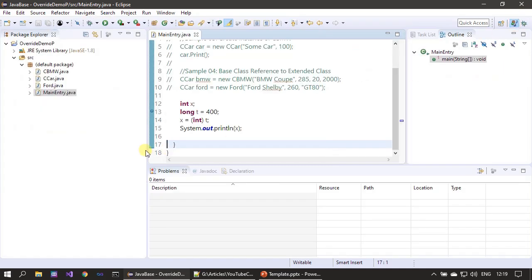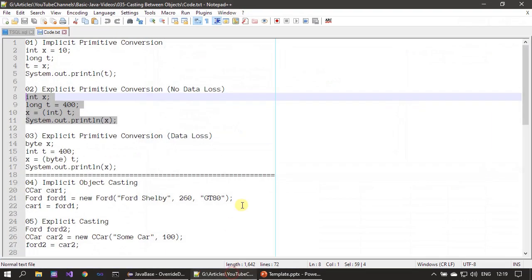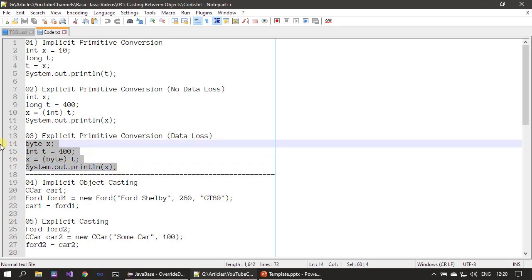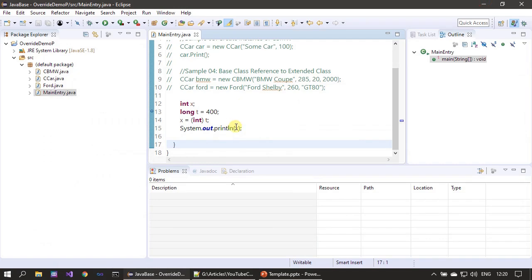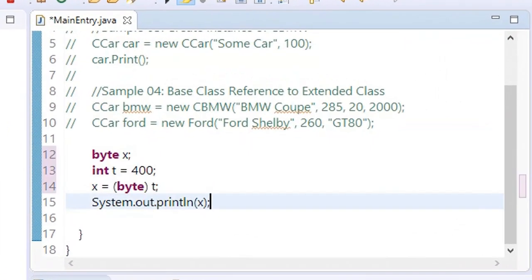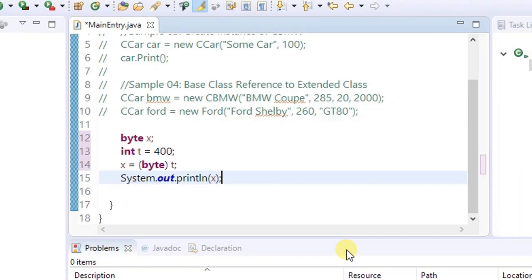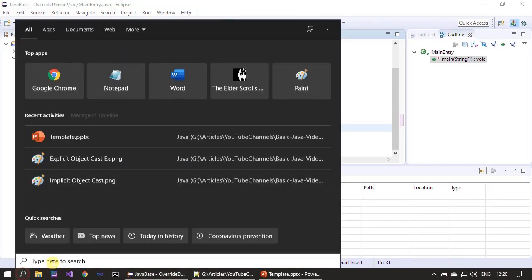Now we will switch back to our original perspective, I mean the coding perspective. Then we will experiment the third part. Here, if you see, there is a data loss. Why? Because, let me paste it in Eclipse, then explain. Here, we declared a variable called X, and the type is byte. So we know that it can hold only 8 bit, including one signed bit.